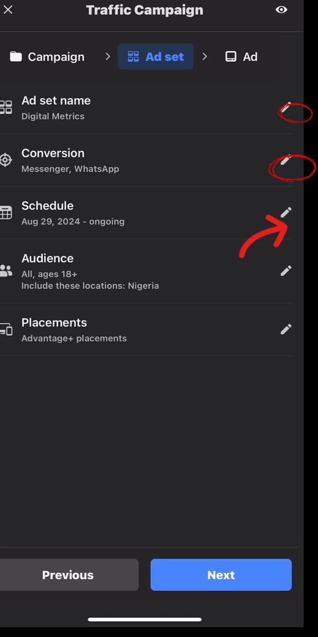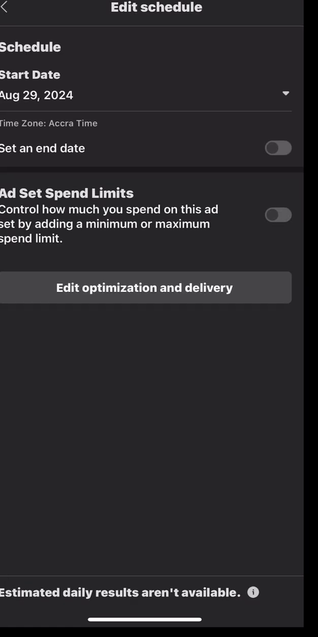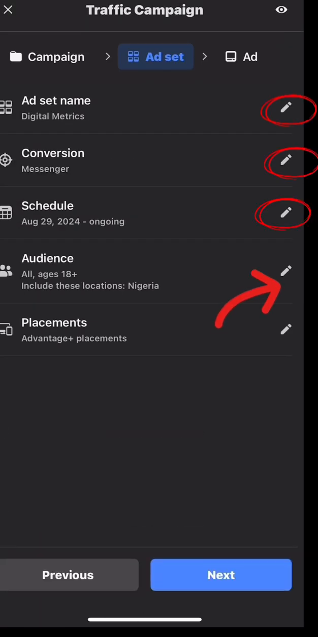All right. Next is schedule. On schedule, you get to choose the start date, which is the date that you want the ad to start, and the end date that you want it to end. But I don't advise you to set an end date. So go back. Now another one is audience.